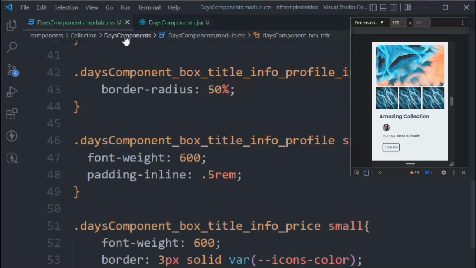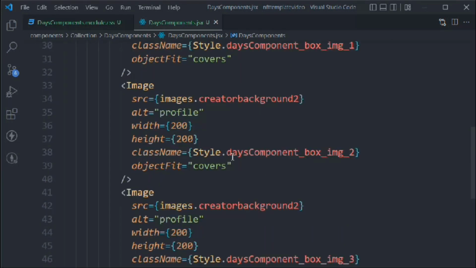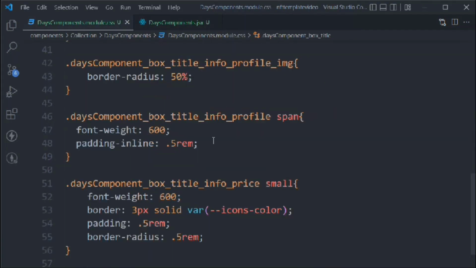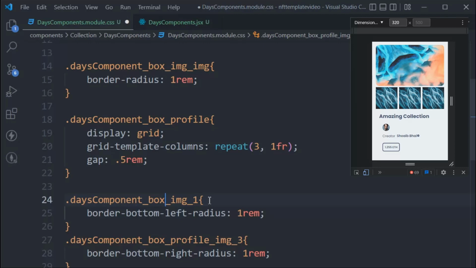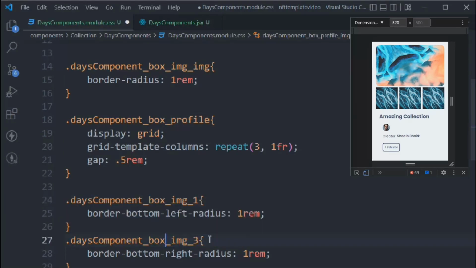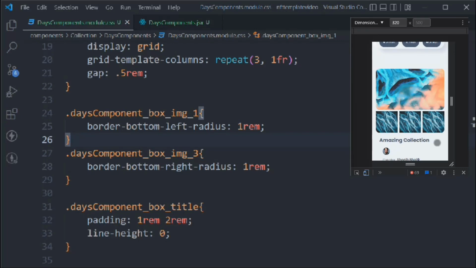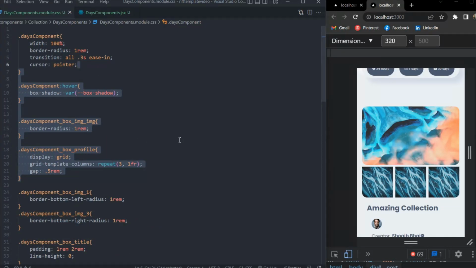Let's come here, let's scroll up, and here you can see we have the images, day component box image 2, and this is the image, and here we have made the mistake. So remove this profile and now simply type this. And if you save it, now we have this border radius. You can see it's working fine. So this is our collection component. So we are done with this entire CSS.